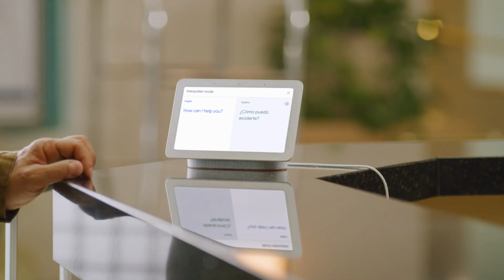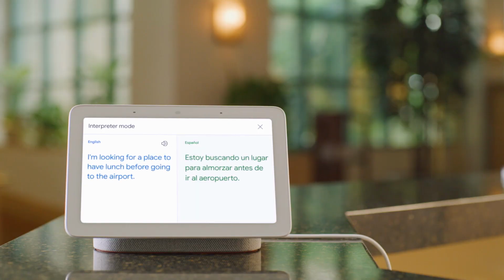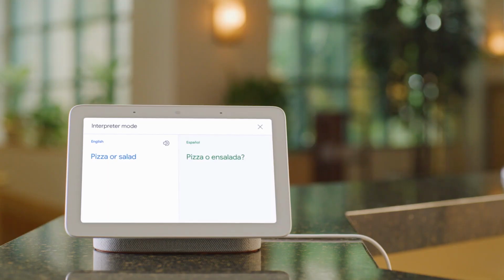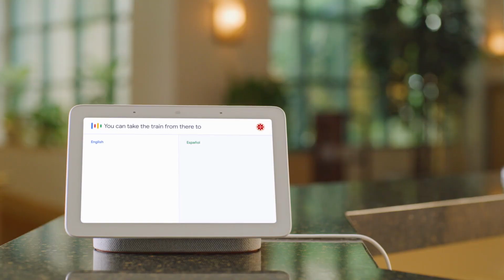¿Cómo puedo ayudarte? Estoy buscando un lugar para almorzar antes de ir al aeropuerto. I'm looking for a place to have lunch before going to the airport. What would you like? ¿Qué te gustaría? Quizás una pizza o una ensalada. Pizza or salad? There's a great place around the corner. You can take the train from there to the airport.